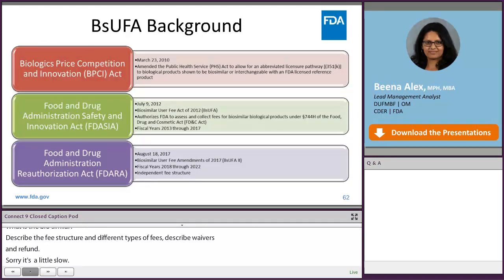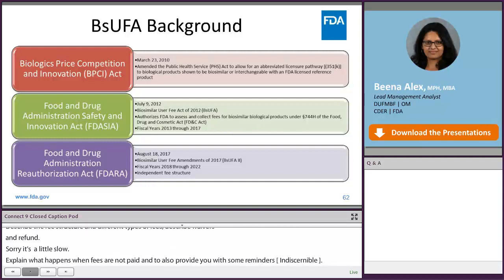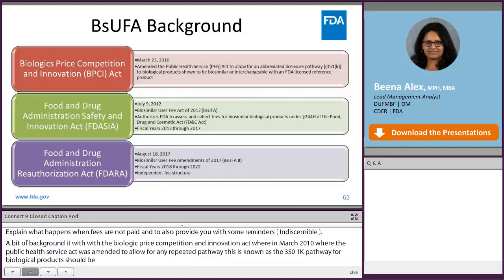It was with the Biologic Price Competition and Innovation Act, in March 2010, where the Public Health Service Act was amended to allow for an abbreviated pathway. This is known as the 351(k) pathway for biological products shown to be biosimilar or interchangeable with an FDA licensed reference product. Now, fees didn't come into play until the Food and Drug Safety and Innovation Act.